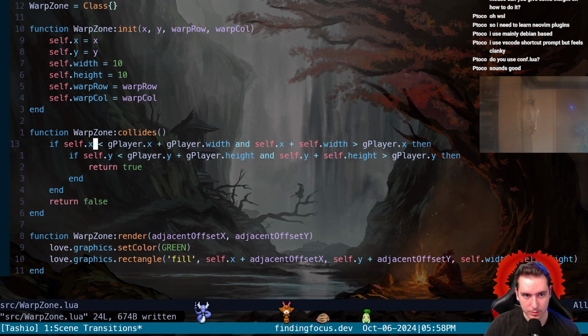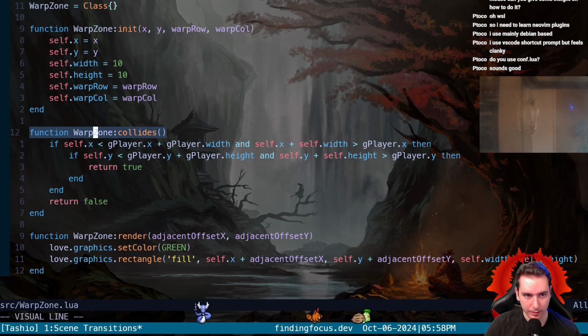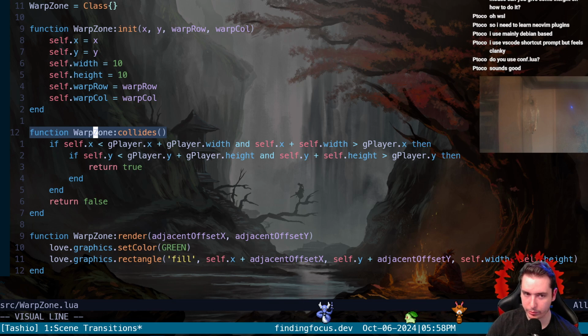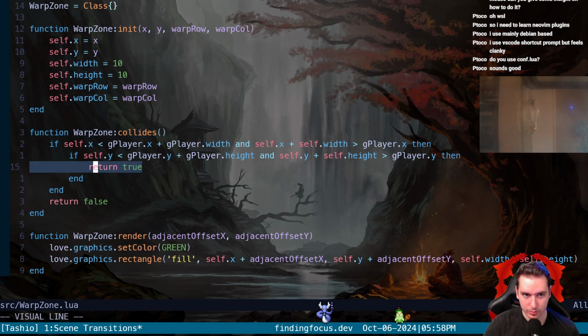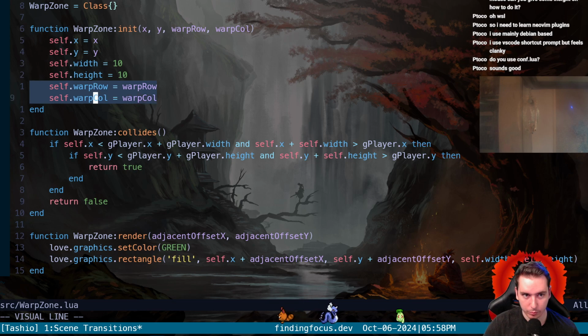So now we've got this collides method on our warp zone object that we need to run every frame. We're not doing the update, but there could be more than one warp zone in every map, so we have to cycle through all the warp zone points in every given map and run this function on there. And if it does come back true, then we need to reinstantiate our scene at the warp row and warp column.